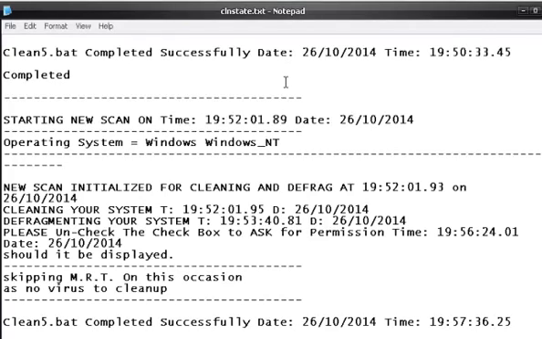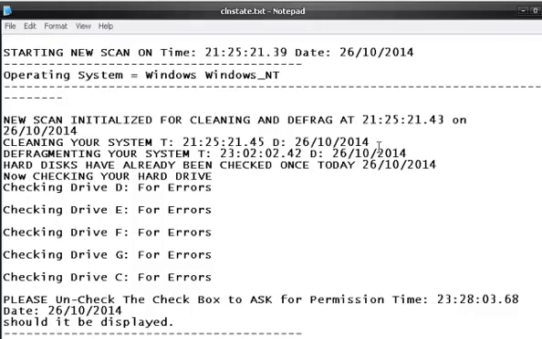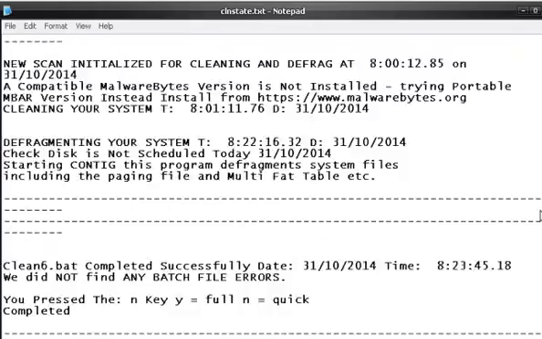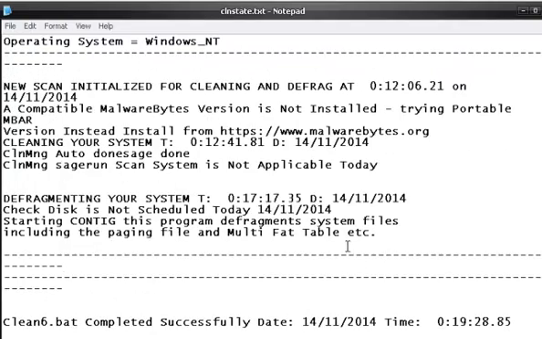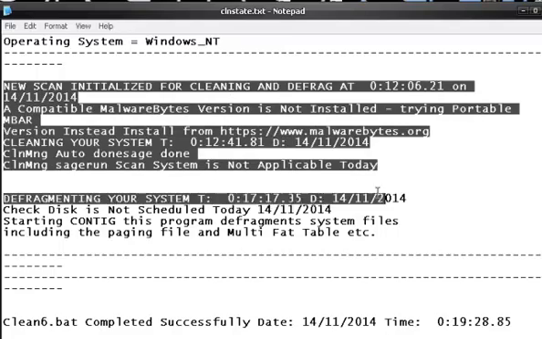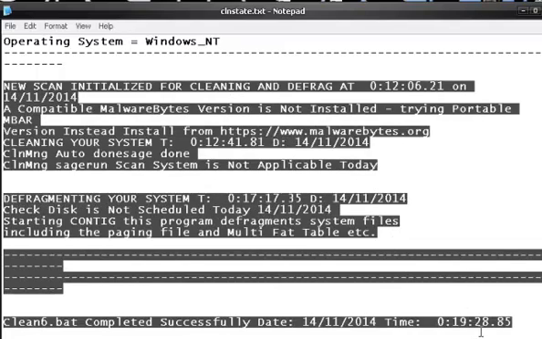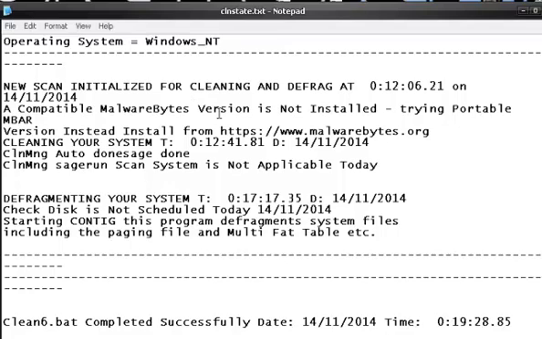And now it's finished the batch file. It opens a log file which it's just created. Scroll all the way down, so I've run this loads of times. You scroll all the way down, and this is the scan that we've just done today. It says new scan, initialize, and I got the time and the date, 14th of the 11th, 2014.